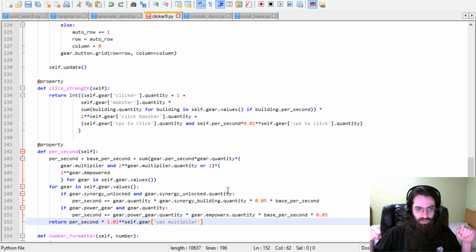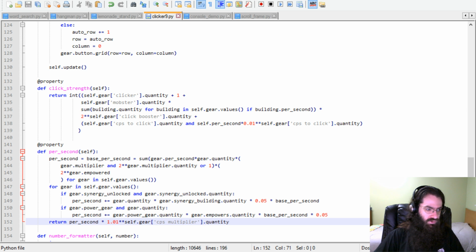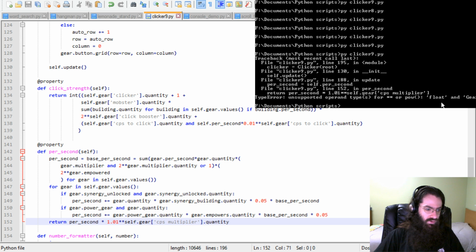1.01 times multiplier. Okay. Let's see what that does, huh? Gonna run the float and oops. This has to be dot quantity. Sorry, program. Show you what I did there. Float and gear, because for power, this is a float and this is a gear, so I have to do dot quantity. Pretty simple.